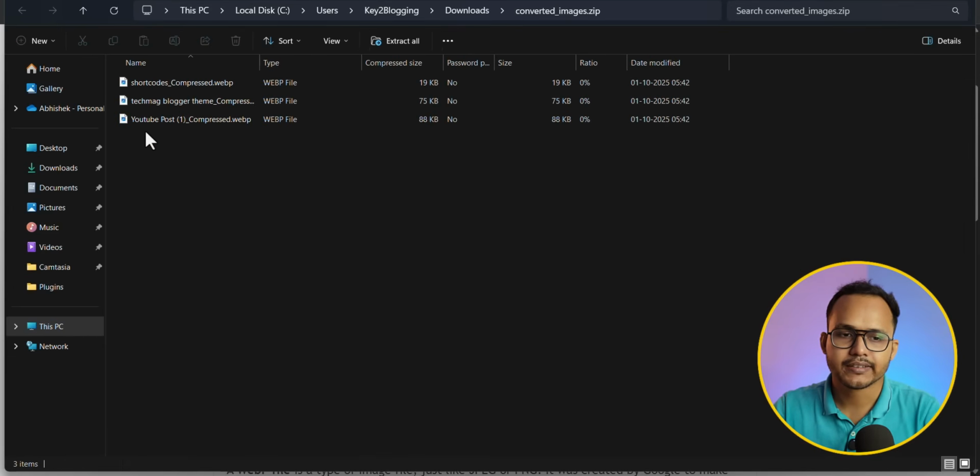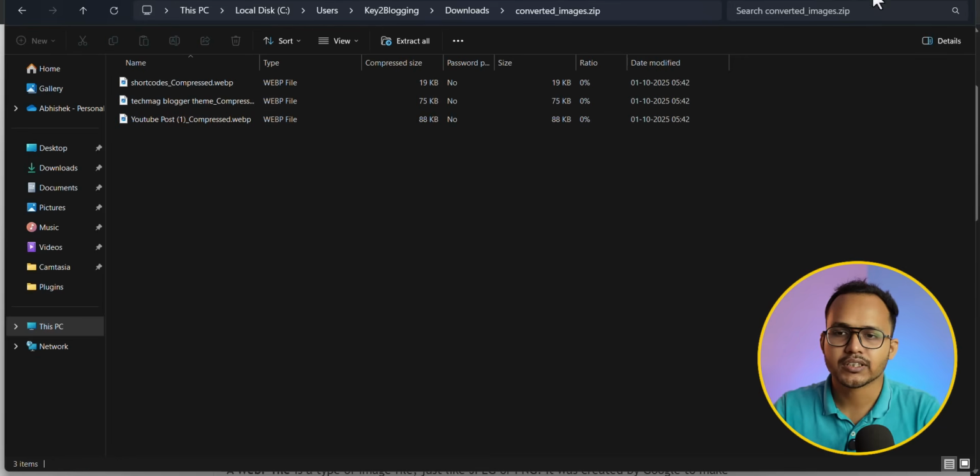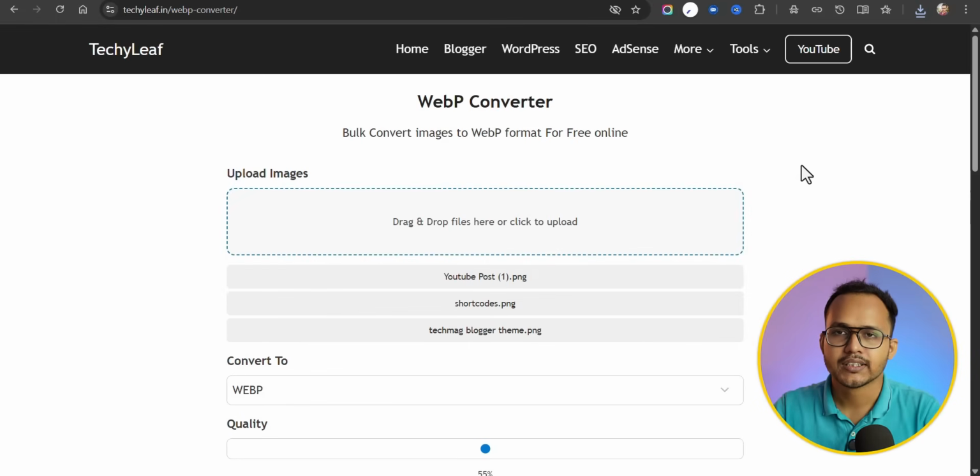Let me open it and you can see all the images are now in WebP format. So in this way the WebP converter tool works. Now let's check how you can add it to your WordPress website.